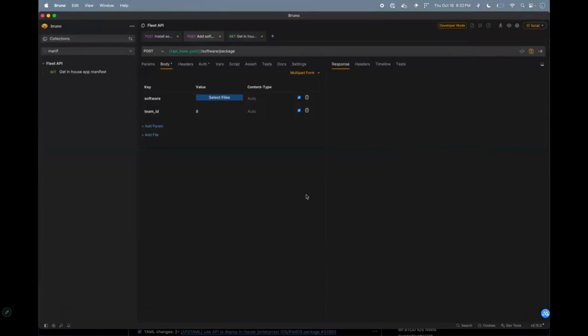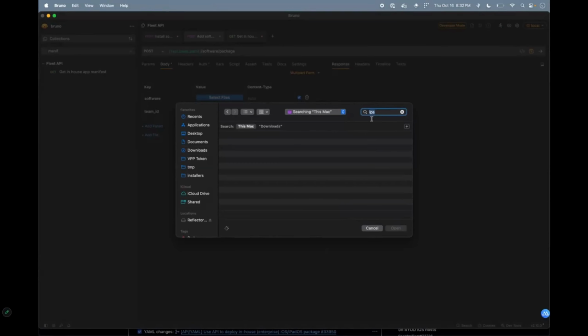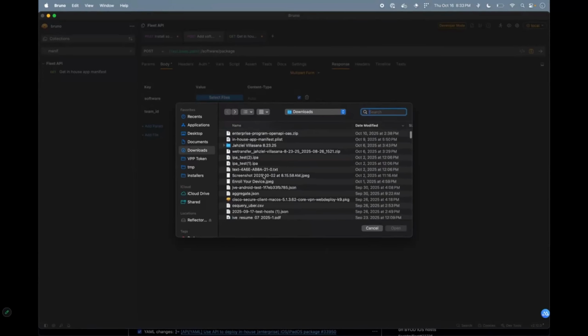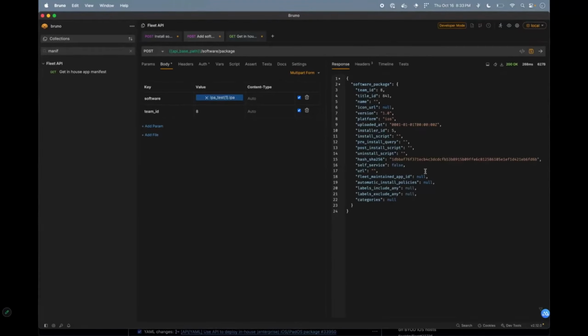So I have my API client here. The .ipa support is going to use the existing software package upload endpoint. So I'm going to go ahead and search for my IPA file. I use this one. So this is just attaching it to my HTTP request here. So I'm going to go ahead and send this request. And you can see that I get a response.